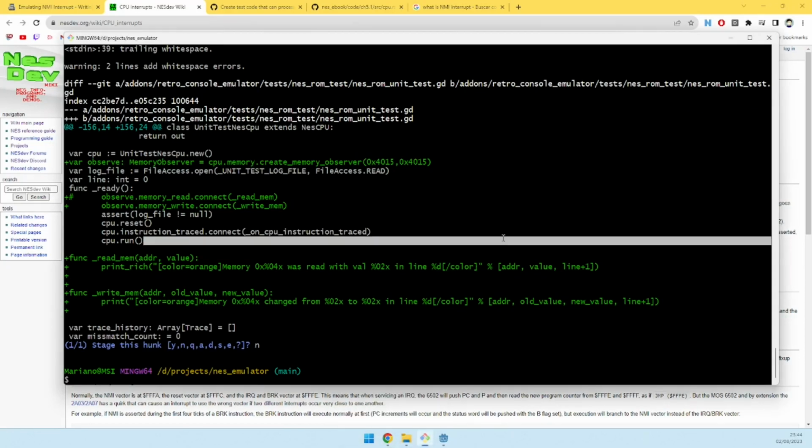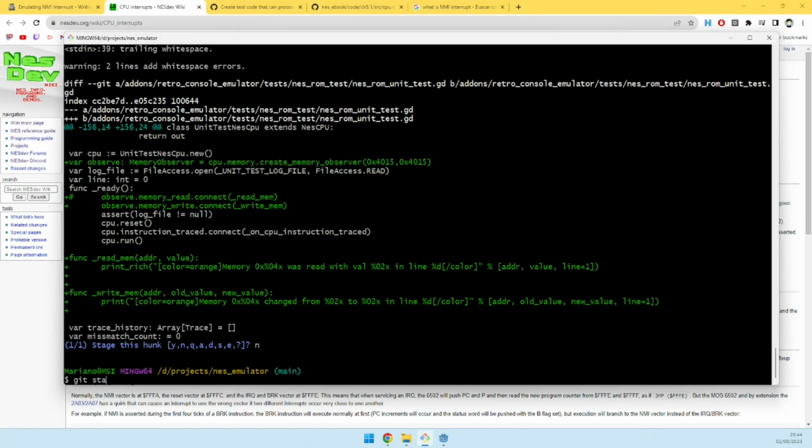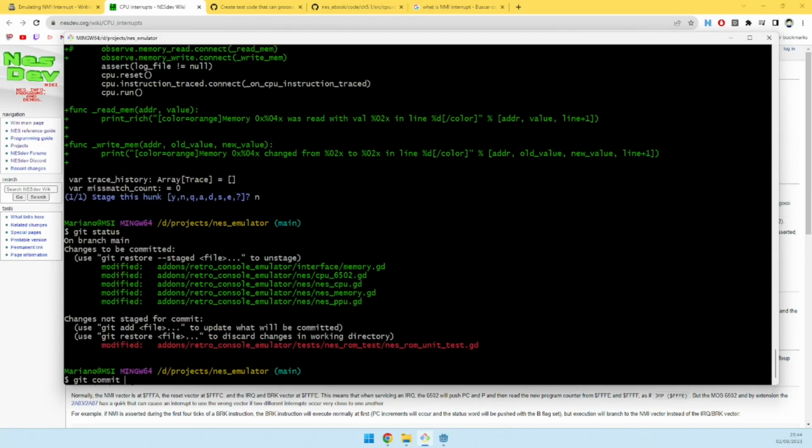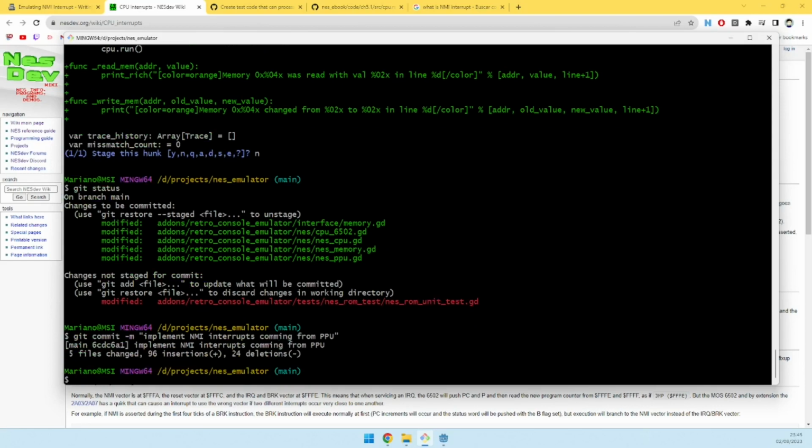So git commit, and what we did with this was implement NMI interrupts coming from PPU. So now that we have cycles tracking, we can start having that extra cycles coming from different instructions.